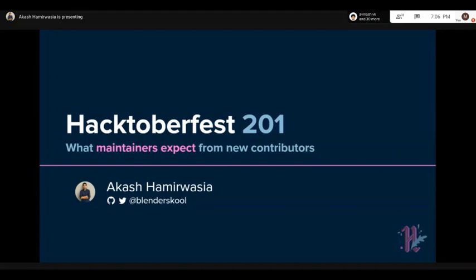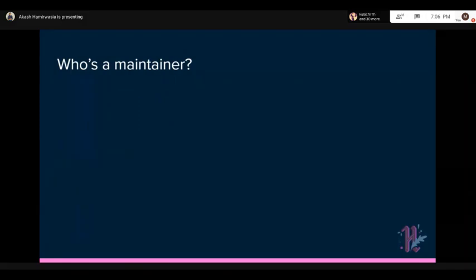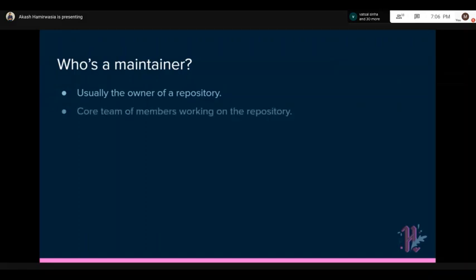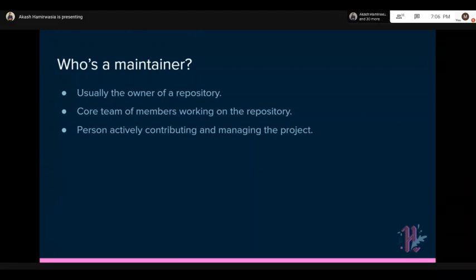So let's start by understanding first what exactly a maintainer is, because I've noticed some people don't really know who a maintainer is. As a general understanding, the maintainer is the one who owns the repository. A maintainer is usually a single person if it's a small project, but for larger projects, you can expect a core team of members who work on the repository. That is called the maintainer team or the core team of that project. And in most cases, you can figure out who the maintainer is by looking at the contributors of the project and finding the person who is actively contributing and managing the project. Managing the project basically means who is merging the pull requests and closing the issues, and so on.